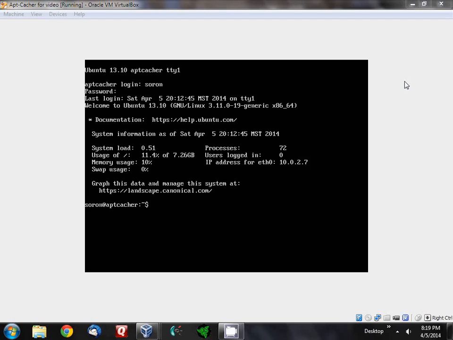Now, why would you, the home user, really want this? It is a lot easier to configure than Squid. It's up to you if you want to look on the internet for other videos for that. This is a little hidden gem that's built into Debian and Ubuntu systems, and it's pretty easy to set up.